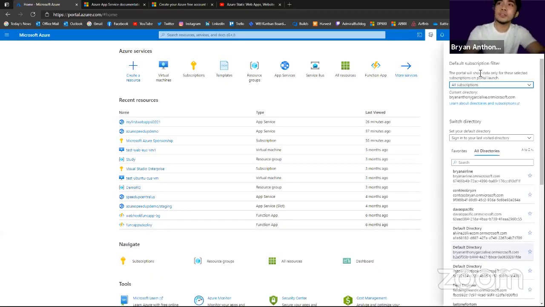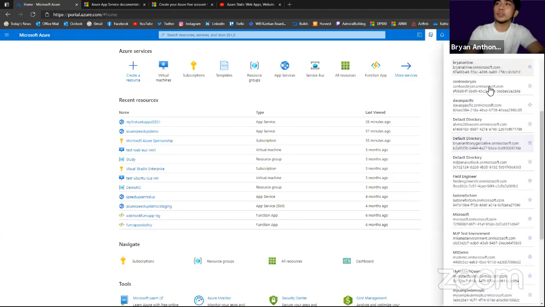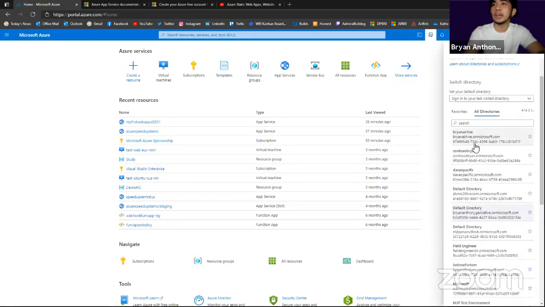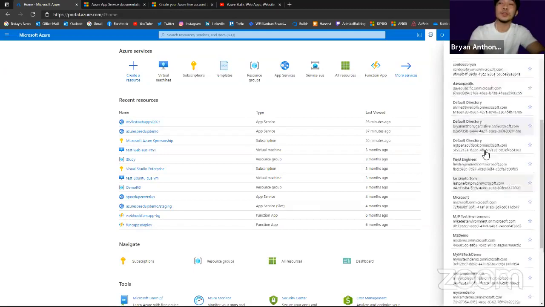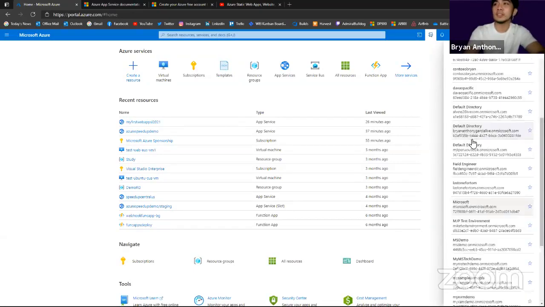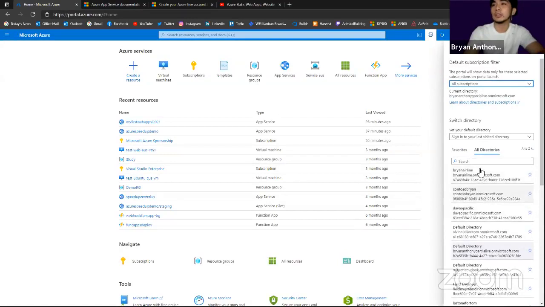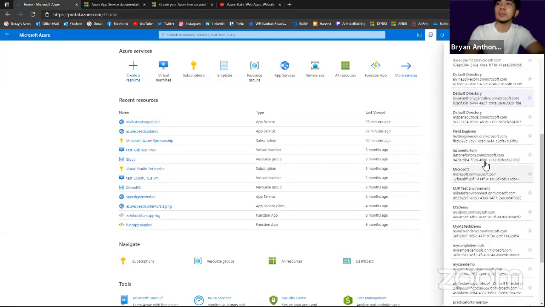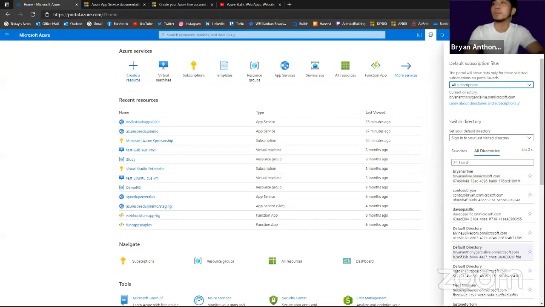You have the list of directories and subscriptions that you have at the moment. As you may notice, I have a lot because some of them I've used for my demos. Some of them are coming from my friends, and some of them are from clients. So if I click on them, the whole page will reload and show me the resources and services that are specifically in that directory or subscription.